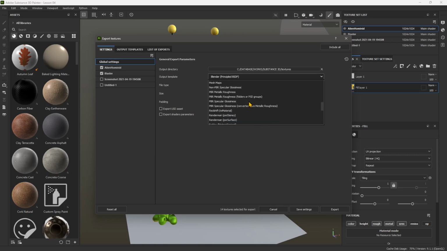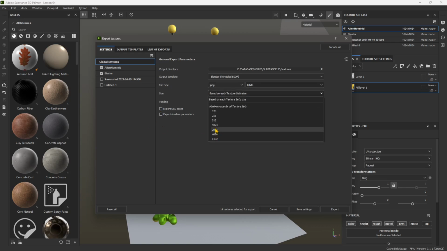Keyshot, V-Ray, Redshift, RenderMan. So you have a lot of presets you can use depending on which render engine, depending on which software you want to continue to work in. In this case, I'm just going to keep Blender, and then the file type could be PNG or JPEG, and this is the color depth, so 8-bit will be fine. And then the size of the textures you want to export, so let's say 1K, and that's basically it. I think that's going to be fine.